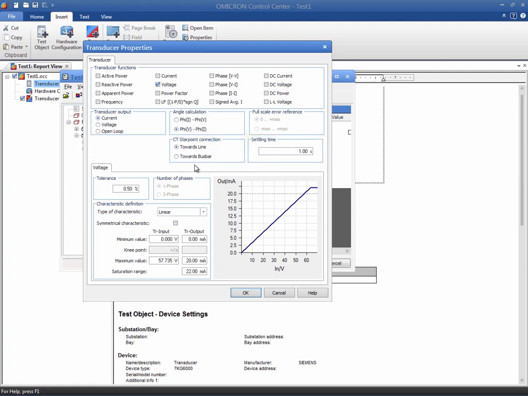Now it is time to define the characteristic of our transducer. First, select the number of phases that the transducer operates. The availability of this selection depends on the specific function. For instance, while this is a free choice setting for the active power test, it is fixed for the current measurement function. The tolerance option specifies the maximum device error for a specific test quantity.